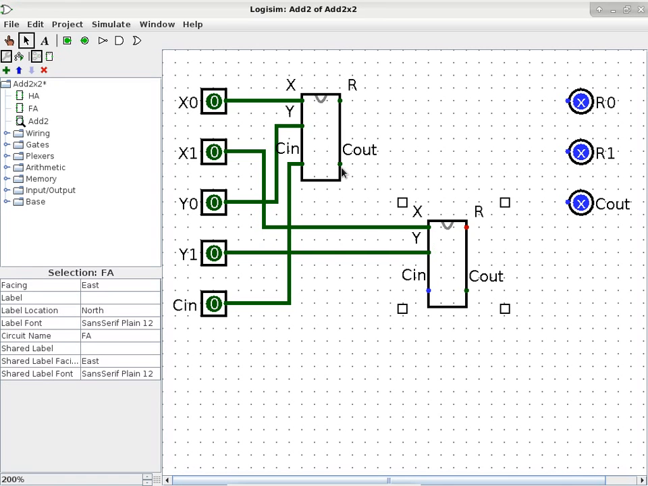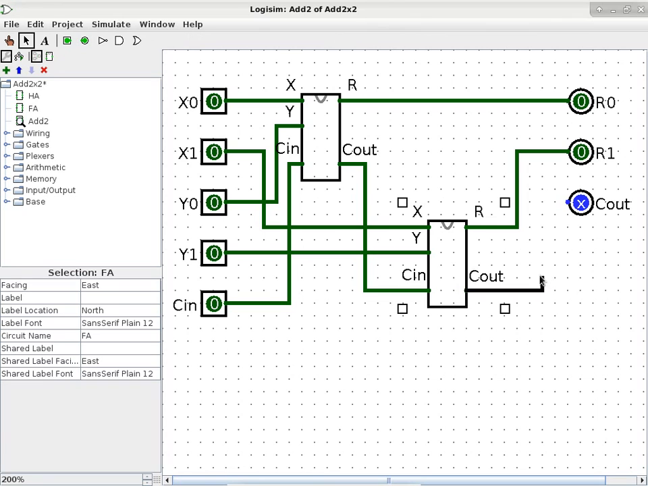And then the C out from the least significant bit goes to the C in of the most significant bit. So this is the result of the least significant bit. This is the result of the most significant bit. And this is the carry out overall. So I wouldn't call this too bad. I mean, it's okay. There are a few wires crossing, but not too bad.